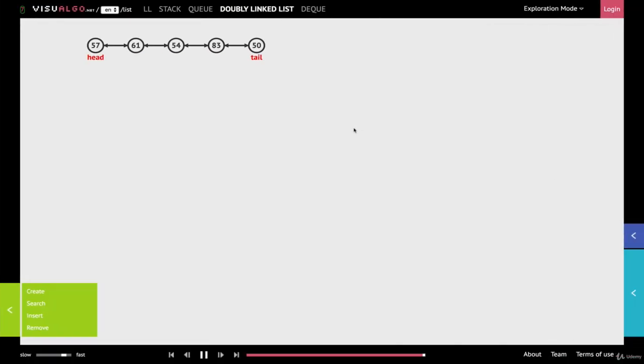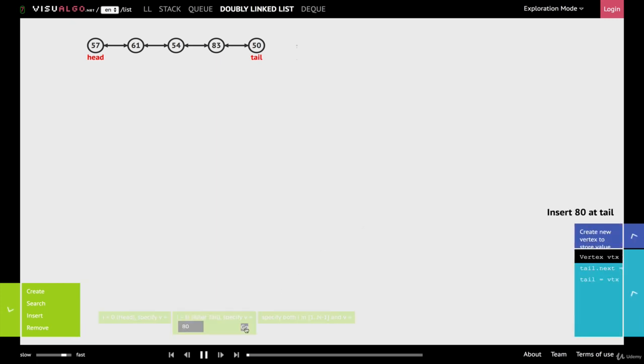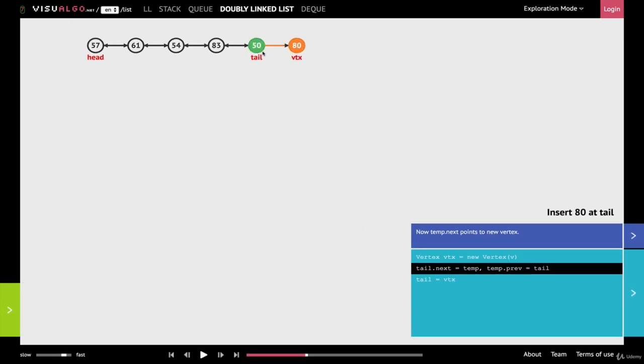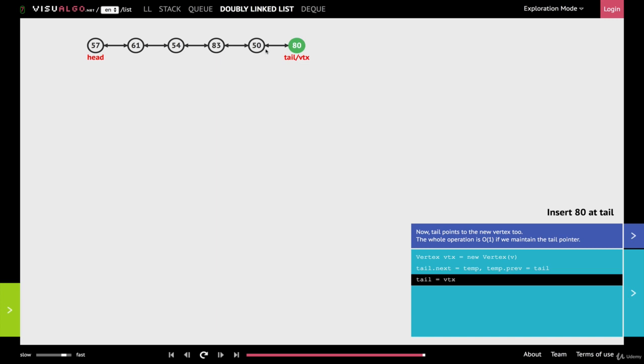So if we visualize that here, if I wanted to push something in at the end, I'll do insert. After tail is how we specify at the end. Let's do 80. All that we have to do is find the tail, and we make a new node, 80. We connect the .next of the tail to our new tail, and then we also need to go the other direction. We need to take the new tail and connect it backwards to the old tail. And then finally, we make this the tail.